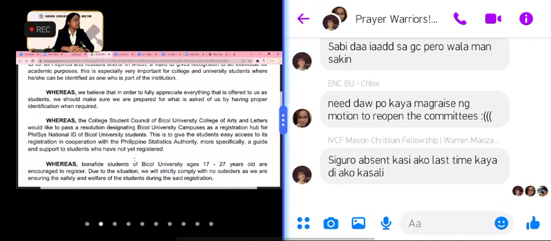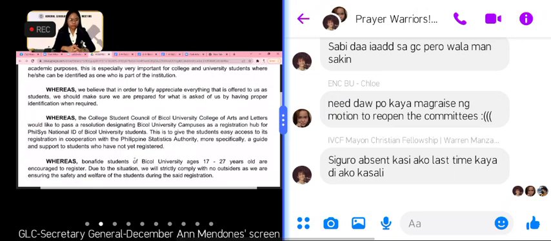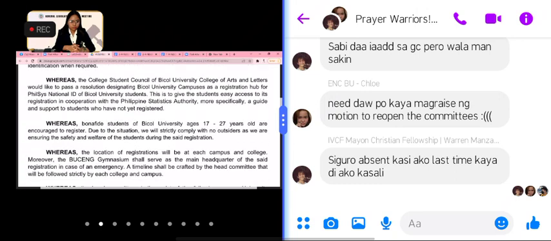Whereas the College Student Council of Bicol University College of Arts and Letters would like to pass a resolution designating Bicol University campuses as a registration hub for PhilSys National ID of Bicol University students. This is to give the students easy access to its registration in cooperation with the Philippine Statistics Authority. More specifically, a guide and support to students who have not yet registered. Whereas bona fide students of Bicol University ages 17 to 27 years old are encouraged to register.